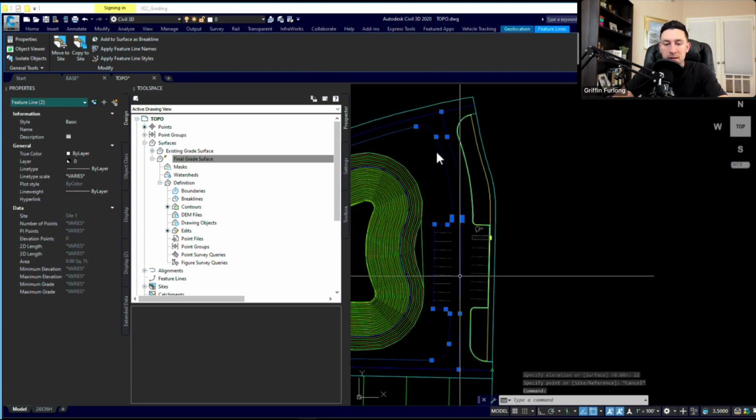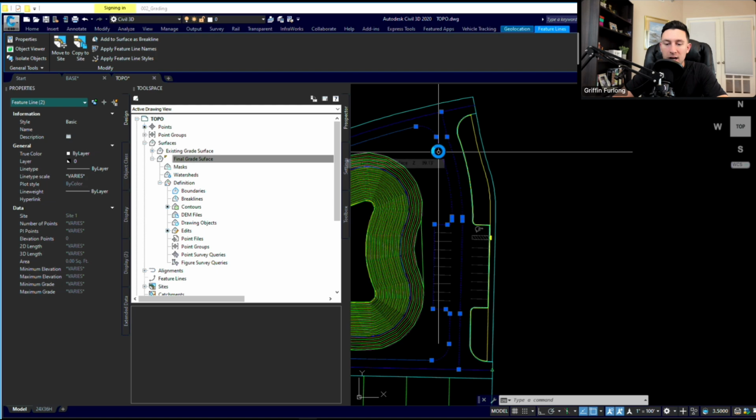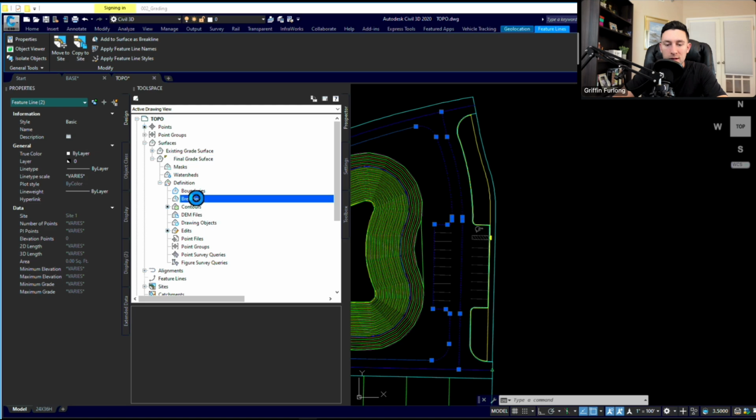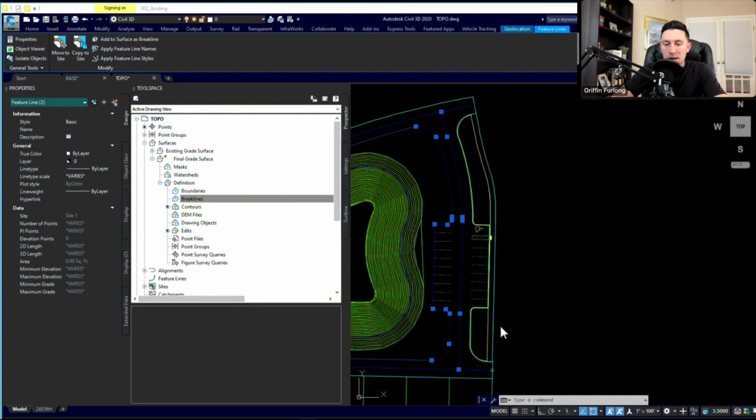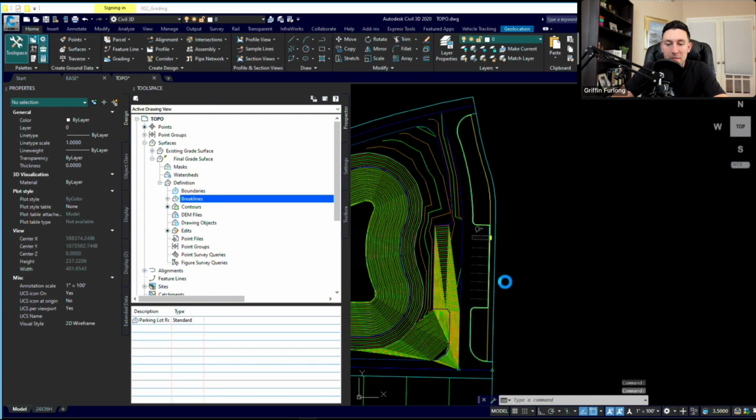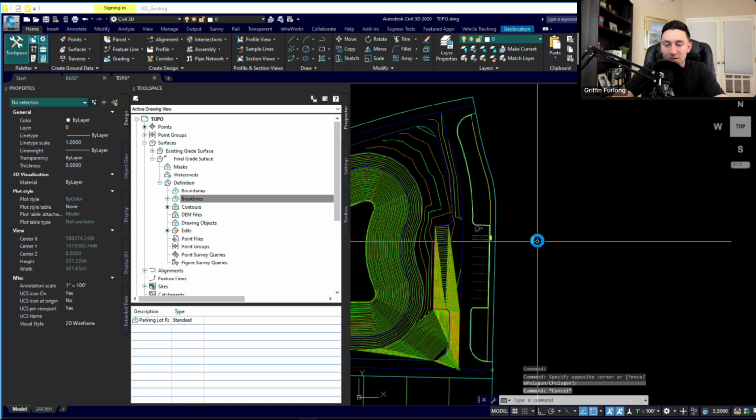I'm going to add these as break lines just to show you a starting point here. So all we have to do is go to this final grade surface, click your feature lines, and right click break lines. Let's add them. And we're just going to do parking lot. I just want to see what's going on. It might start looking whack, which it's definitely looking whack here.